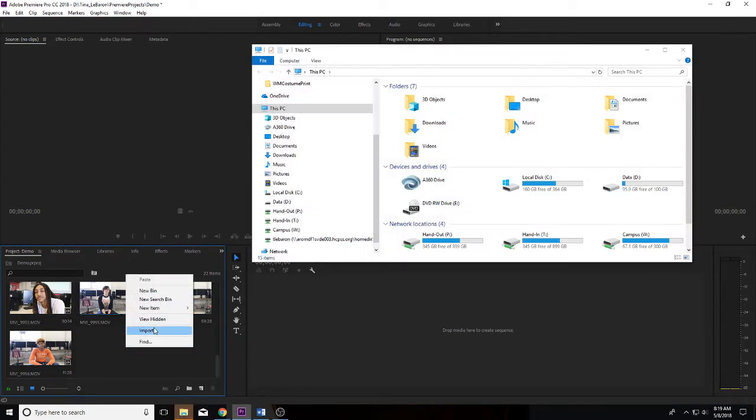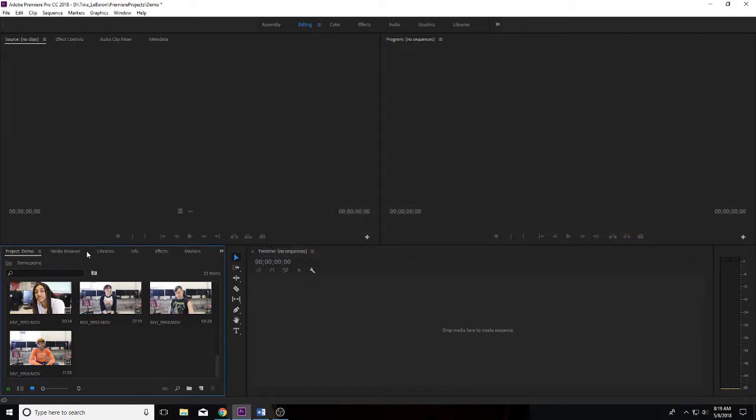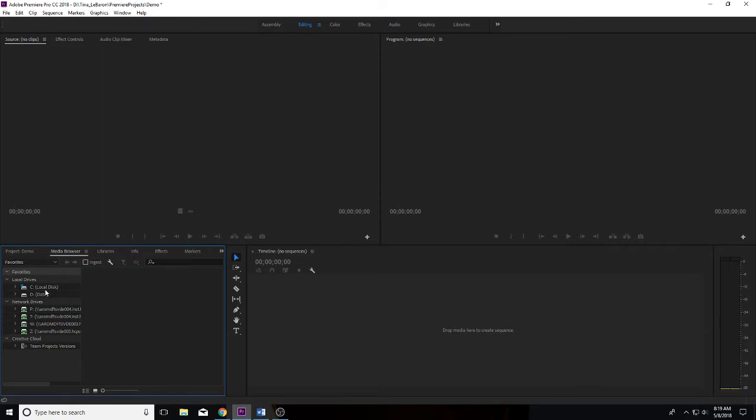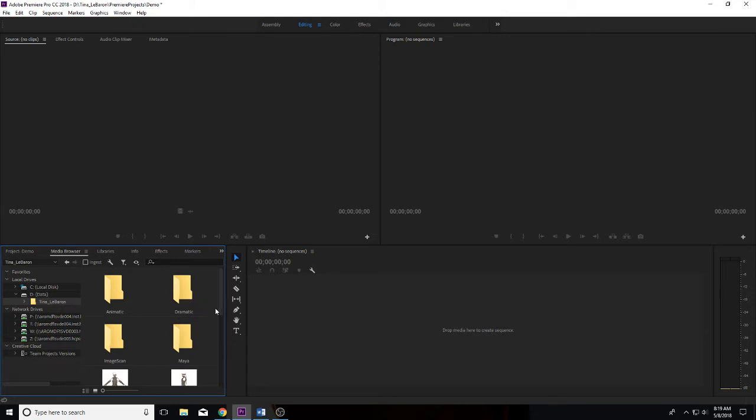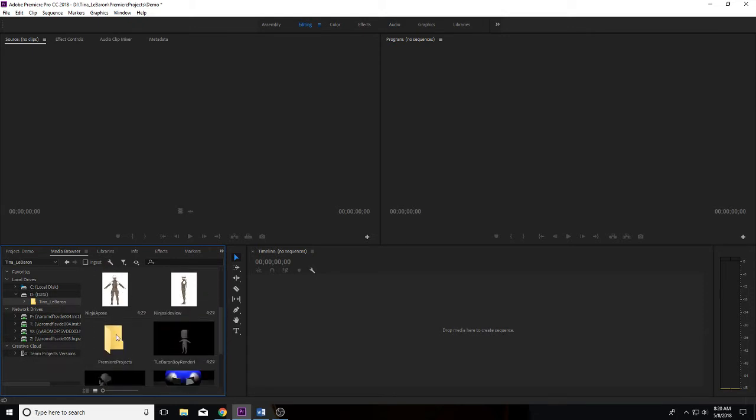You can right-click and go File, Import. You can also go to Media Browser and find all your files that way. You would just click through and say, okay, I saved them in Data D and find them this way. So if I wanted any of my footage from other places, I can do that too. So these are all ways to get your footage.